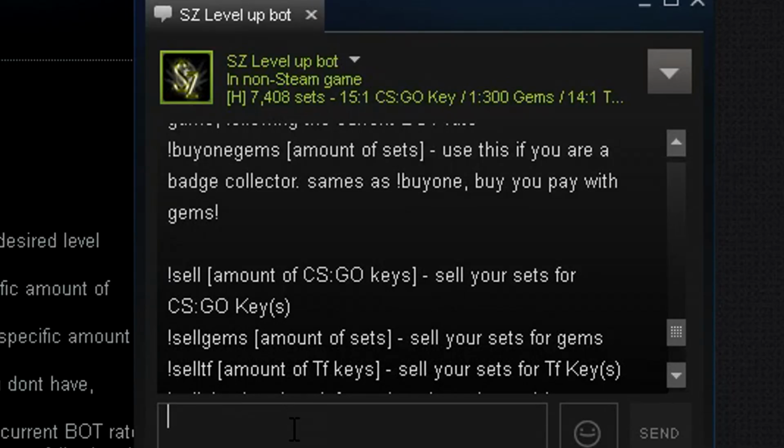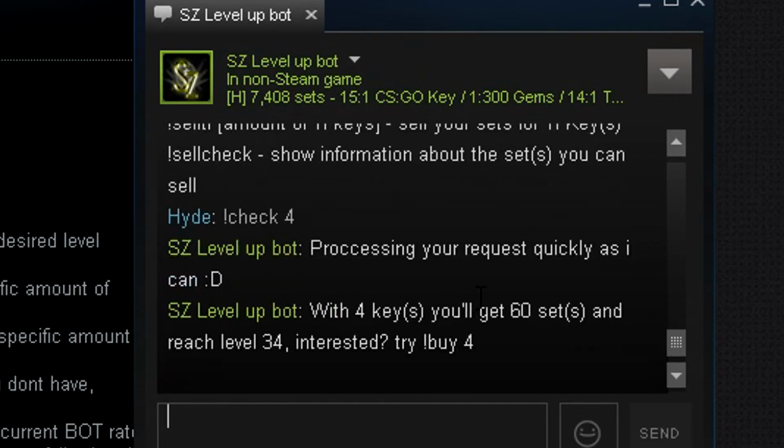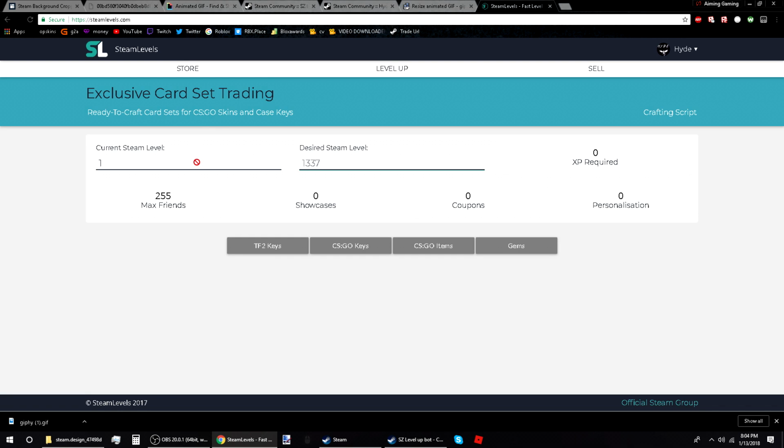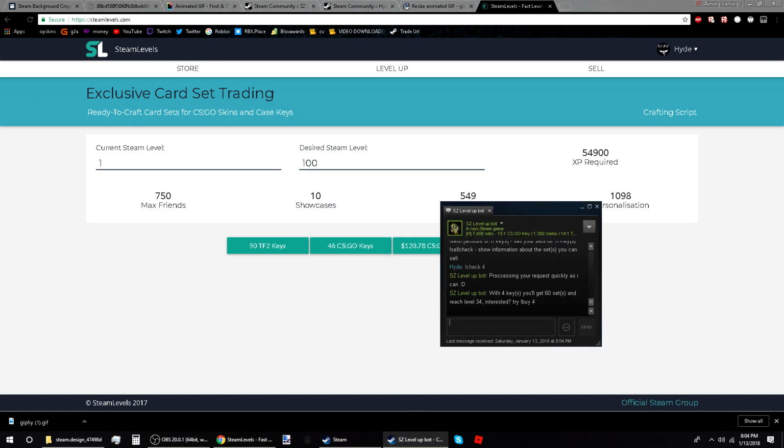So what you guys are going to do, let's say you have 4 keys. So I can do check 4. I'll get to level 34. I'm at level 12 right now. If we go to Steam levels, this website, it's pretty good. You can put in your current level right there and your desired Steam level. Let's say your desired Steam level is 100. That's pretty high. That'll cost you 46 keys. That's a lot of keys. Let's see what you would get on here for 46 keys.